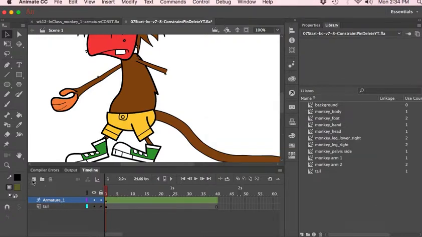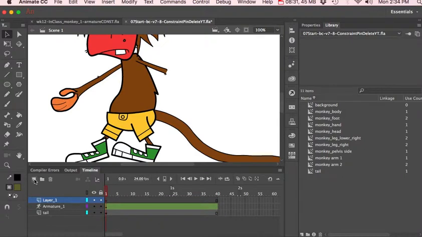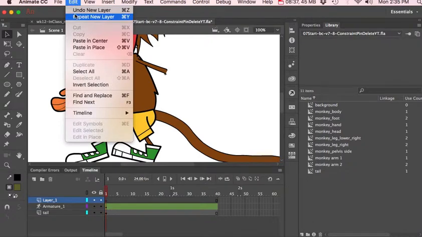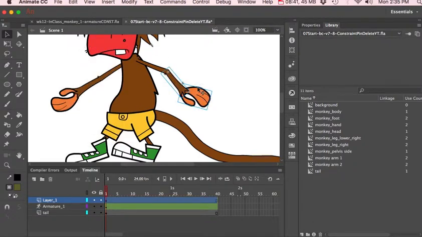So I'm going to hit OK, and I have to add a new layer. So now that that layer is selected, I'm going to hit Command-V or Edit, Paste in Place. And there it went right back to where it started. And now that will actually be on the armature layer. Or no, it's still on that layer, but I want it to go to that armature layer. And it will do that once I use the bone tool.